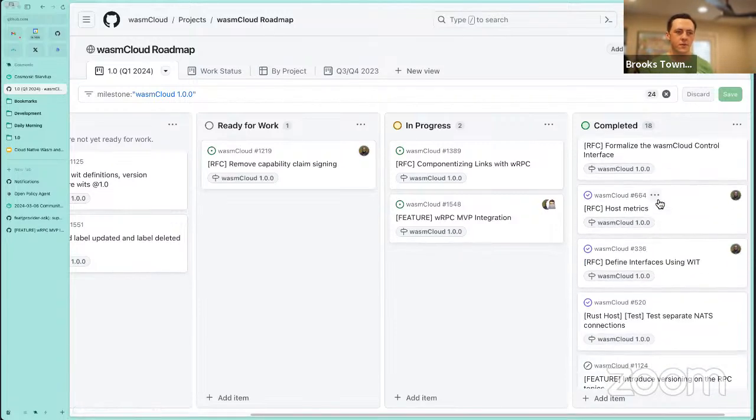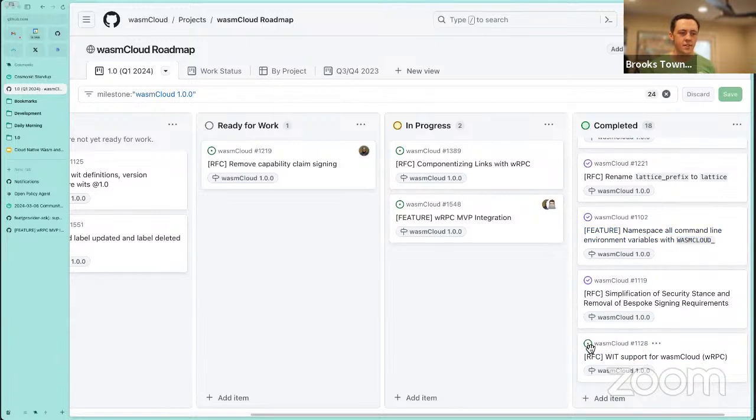I've also, where is it? There it is. This RFC is actually still open. I did something a little weird, and folks can feel free to object to me on this one, and I will defend my decision. I moved the WIT support for wasmCloud, the WRPC, over to the completed column.